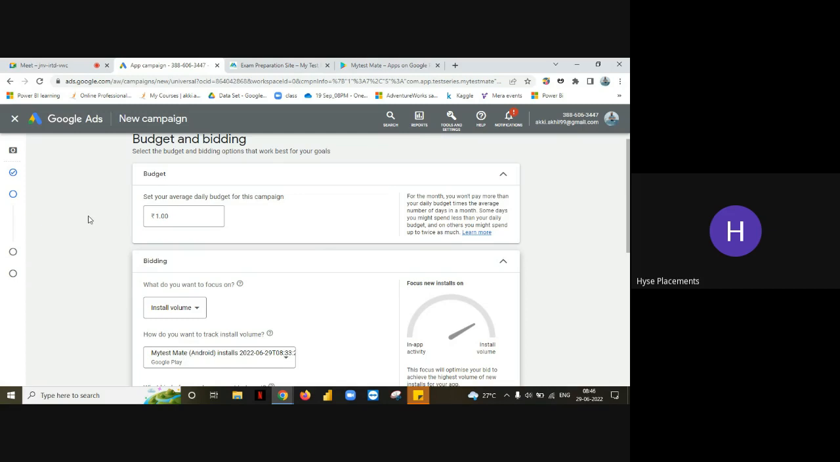If someone is searching for an app, any app, it will show your app there, in the first two positions. So there are likely chances of clicking on that app.